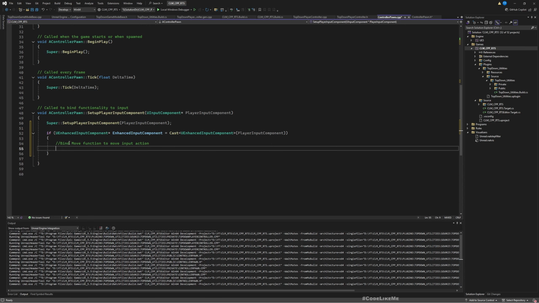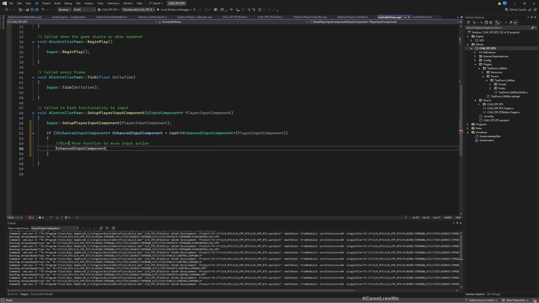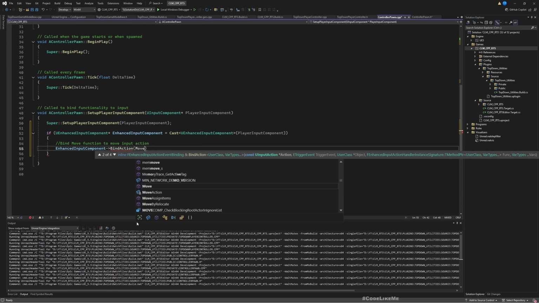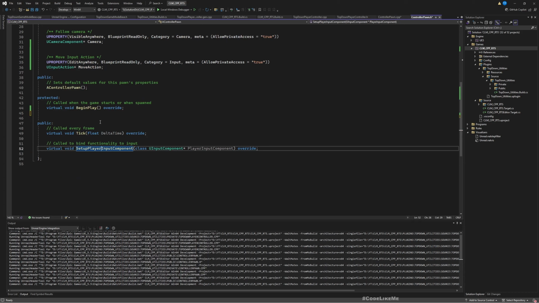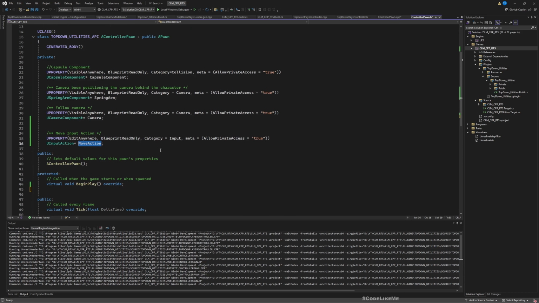This is how you do it. Enhanced input component, find action. First we need to give the input action, which is move. Did I call it move? Move action. Okay.